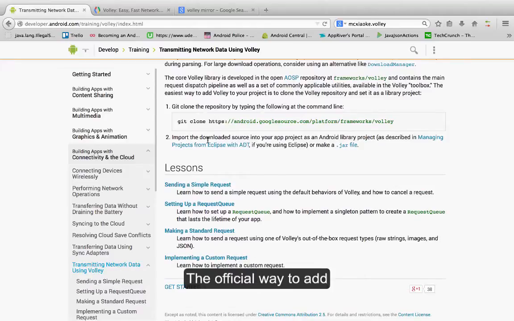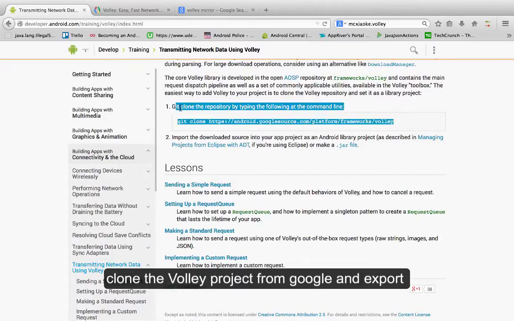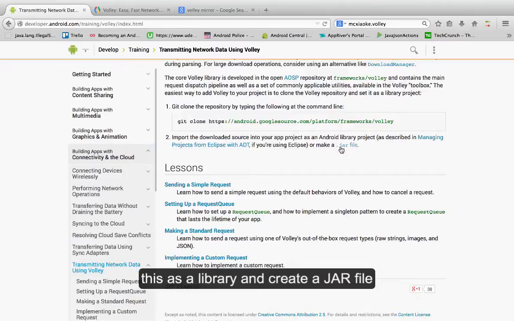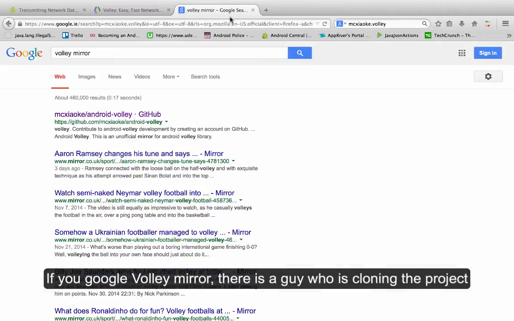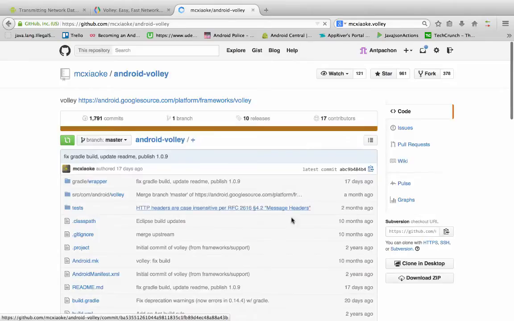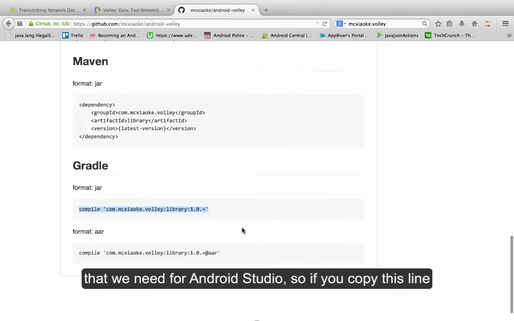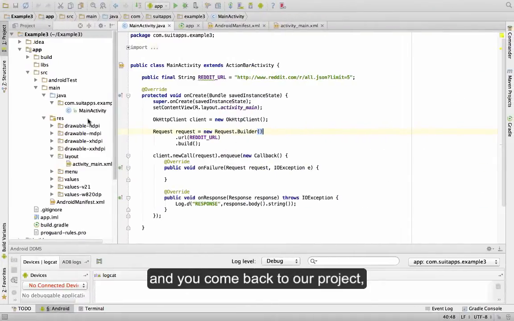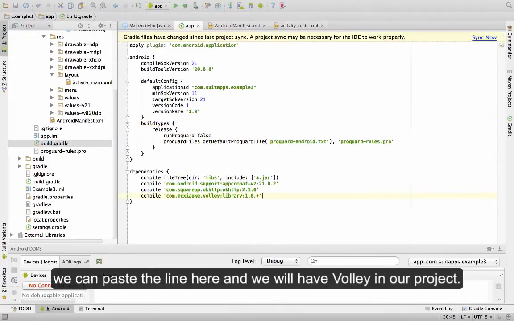The official way to add Volley to our project would be to clone the Volley project from Google, export this as a library and create a jar file. But this sounds very tedious. There is an easier way to do this. If you Google Volley mirror, there is a guy who is cloning the project and doing this for us. So if you scroll down, we have the line here that we need for Android Studio. So if you copy this line and you come back to our project, we can paste the line here and we will have Volley in our project.